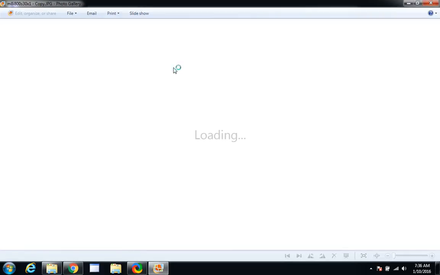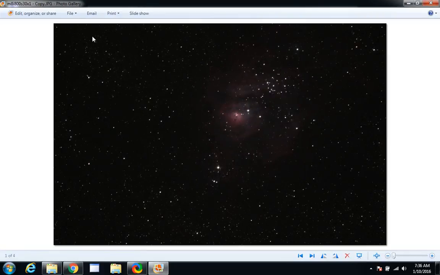So double click it. It opens Windows Photo Gallery. You can see it's a very dim shot, but low noise because of ISO 800. This is the important thing right here: Edit, organize, or share. Tap it.